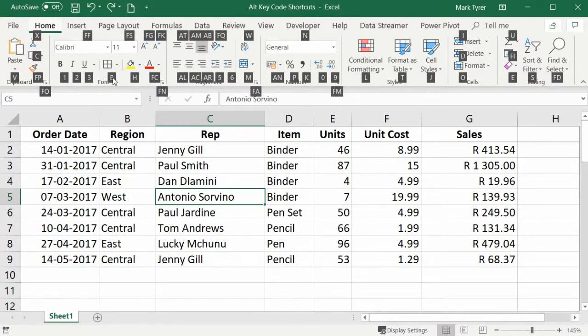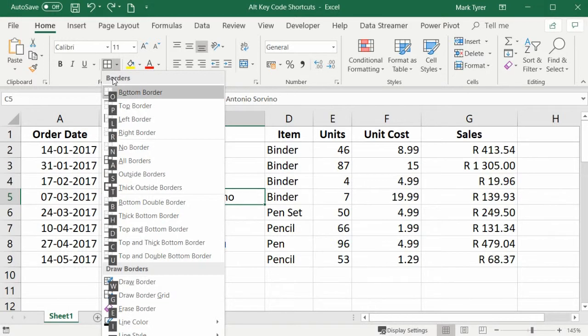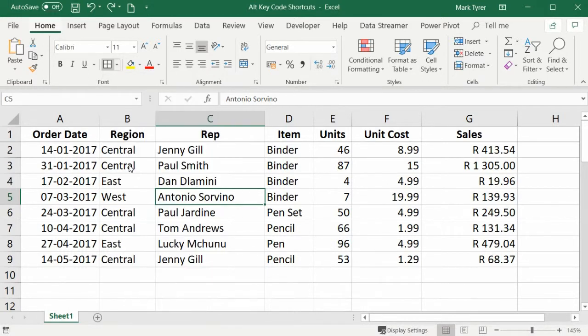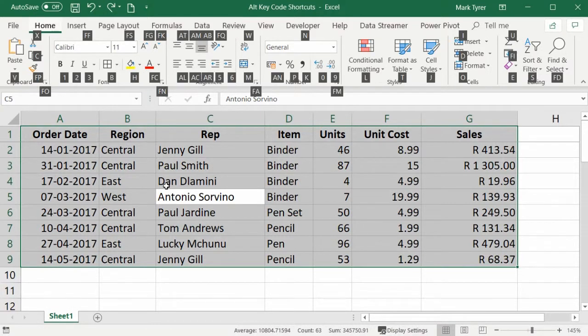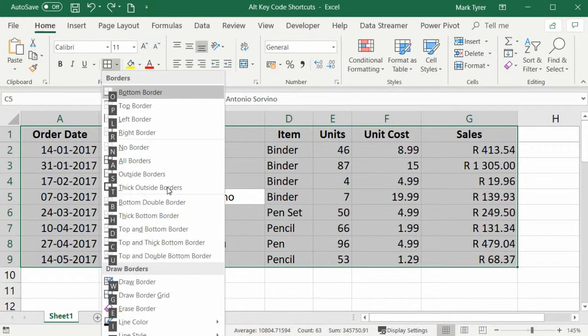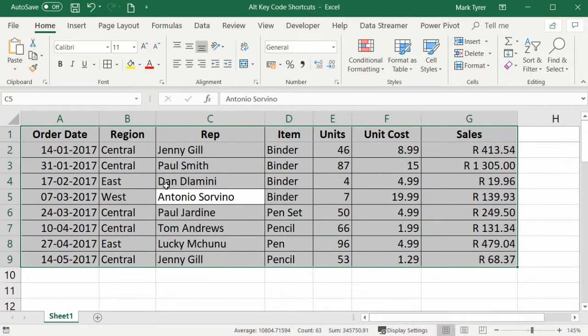If I wanted to put borders on here, I would then select the B for borders, and you can see here that all borders is A. So if I press Escape to go back through that and select my entire range here, Control A, which has a dedicated shortcut, to add borders to that now, I just press Alt H B and A, and I've got borders added.